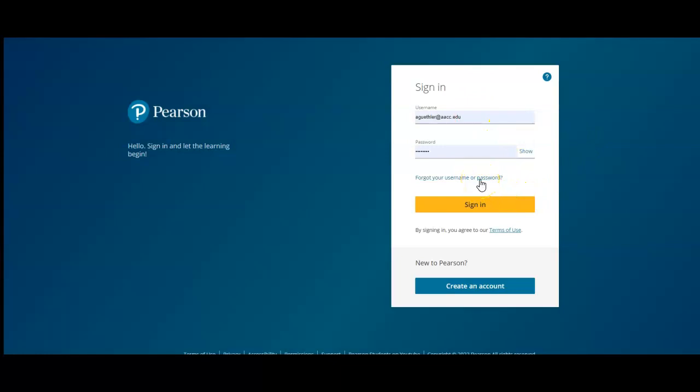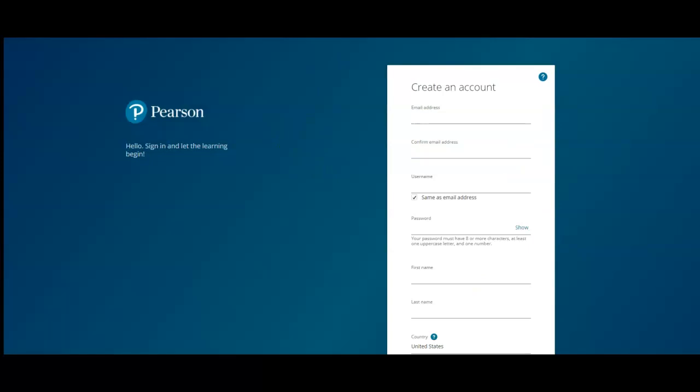Now, if you've had a Pearson account in the past for other courses, you may want to use your username and password to find your course. Otherwise, you should create an account. It is recommended that when you create your Pearson account, you use your AACC email. The reason for this is because you will not have to sign into this Pearson again during this term. Instead, Canvas will establish a connection directly with Pearson.